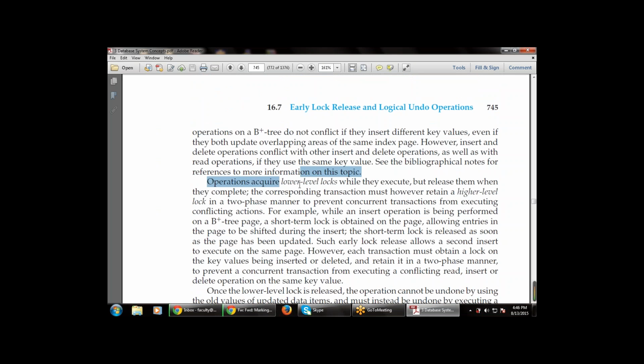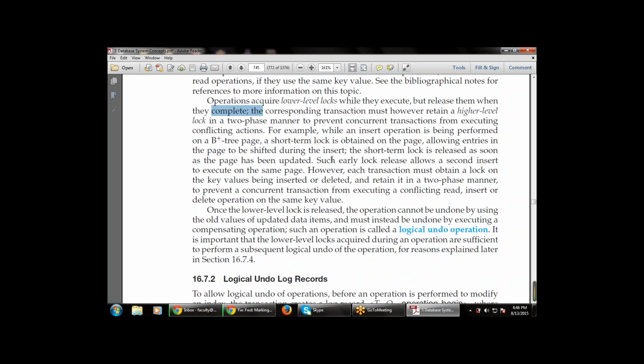And the operation that requires low-level locks holds them while it executes but releases them when it completes; that is, until the locks are available, they are not released earlier. This is one of the examples given whenever there is an insert operation in the B plus tree.